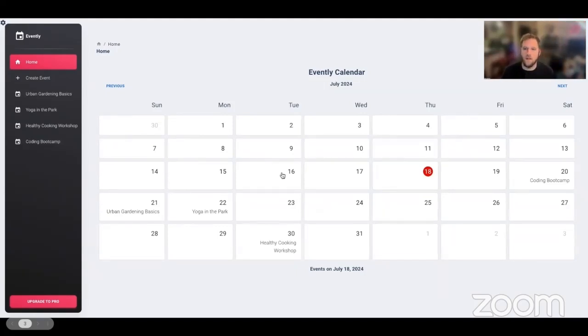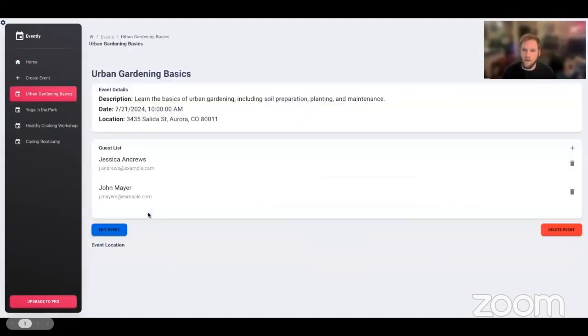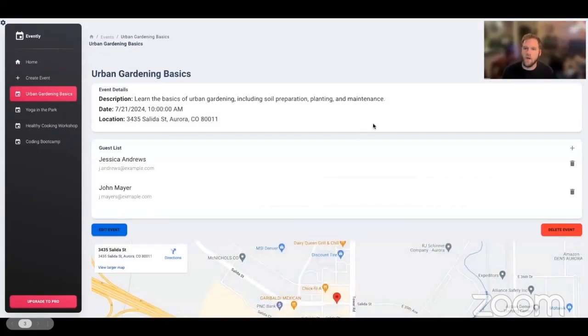Let's go check on the Urban Gardening event. In the events window, we get a more granular look at our event details such as date, location, and time. We can also see the current guests that are invited. Speaking of guests, John will no longer be in attendance, so let's remove him from the guest list.